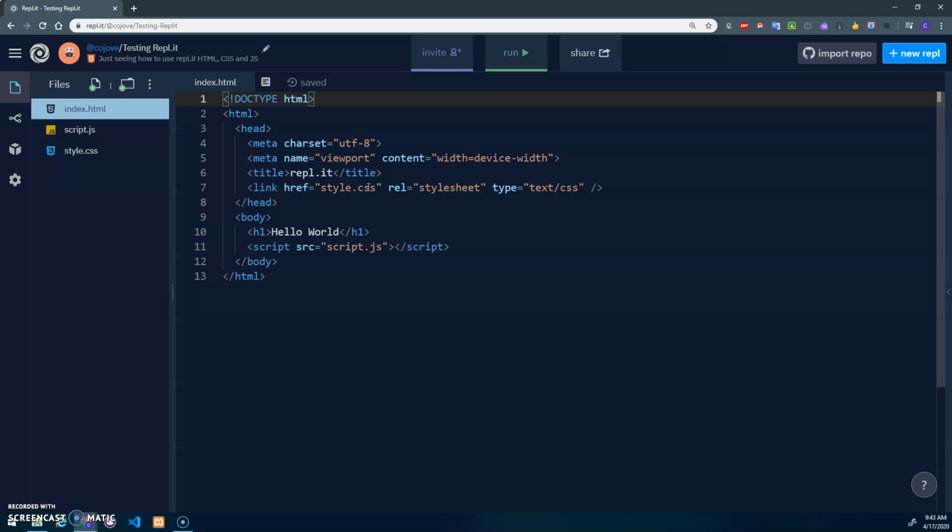Okay. That is Replit. Maybe in a future video I'll talk about how you can connect to GitHub as well, and you can import repos, all that good stuff. Okay, hopefully that will get you started using Replit.